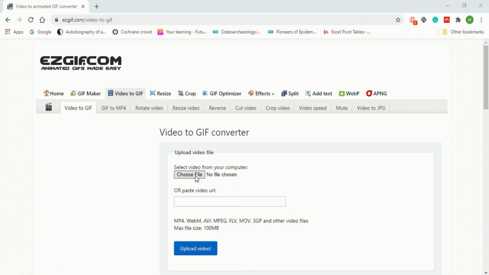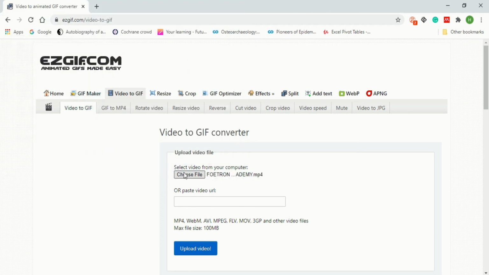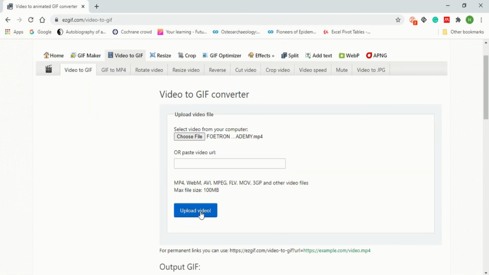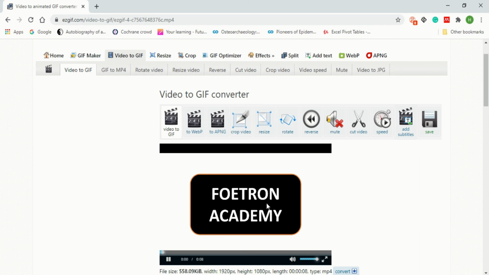So you have to choose the file. The file is on my desktop only. Click on Fortran Academy and just click on open. When you click on open, you have to upload that video. By clicking on upload video, you will see it will be uploaded. Now you can see it's something like this. Now you can see this is the thing that we are creating a GIF for.